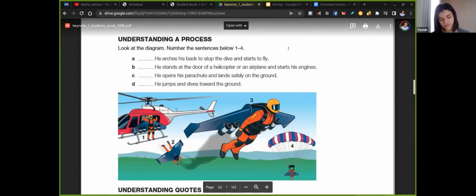You can start with number 1, if you like. So number 1, B, he stands at the door of a helicopter or an airplane and starts his engines. That's letter B. And starts, he starts his engines. Ele dá ignição aos motores.